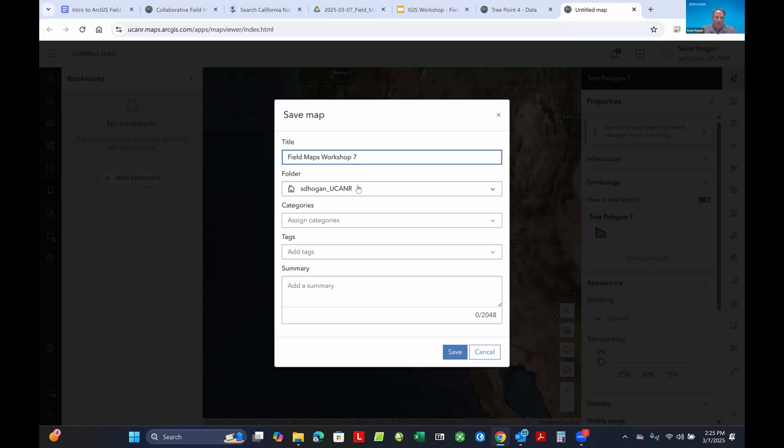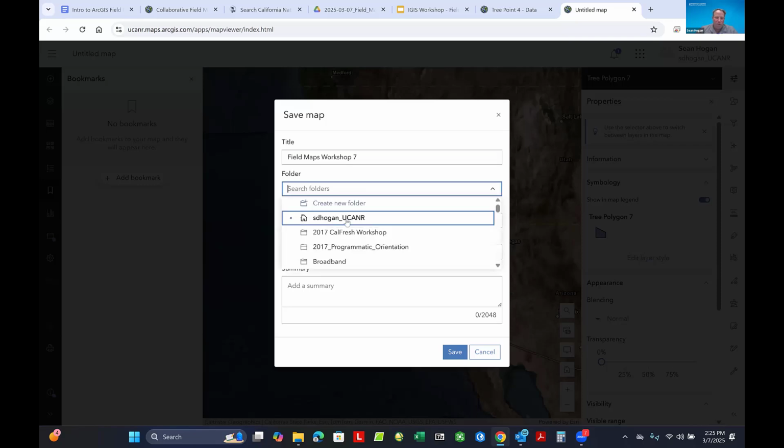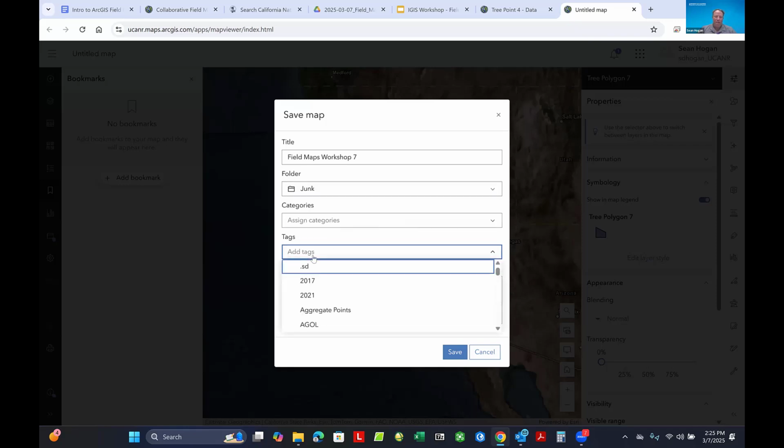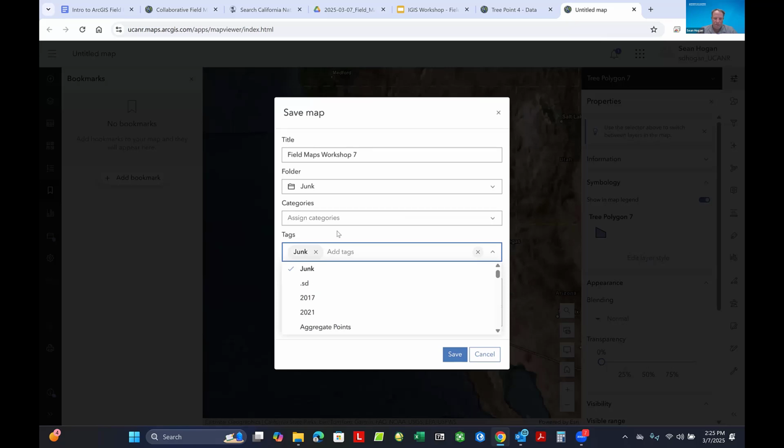If you have a folder, you just leave it at your default, but just for my sake, I'm going to put it in my junk folder. And then we also have to add a tag. You might say field maps, you might say tree collector, whatever suits you. It's intuitive, and putting thought into that again is usually useful. And then finally, we'll click on save.